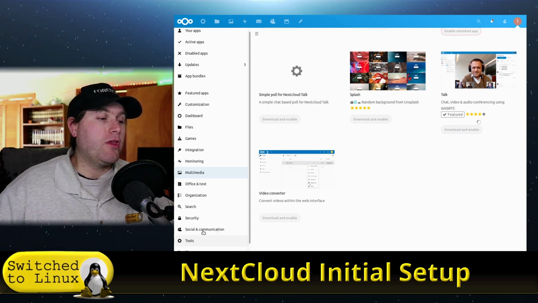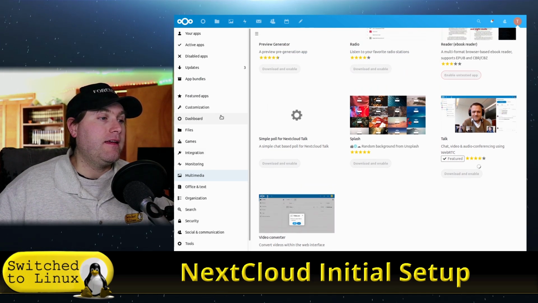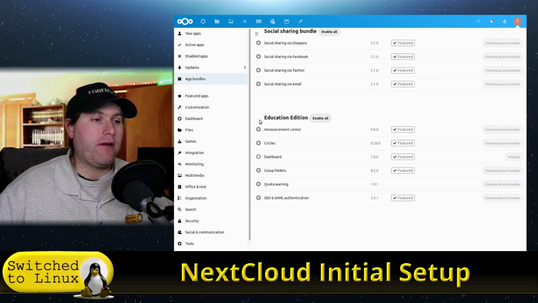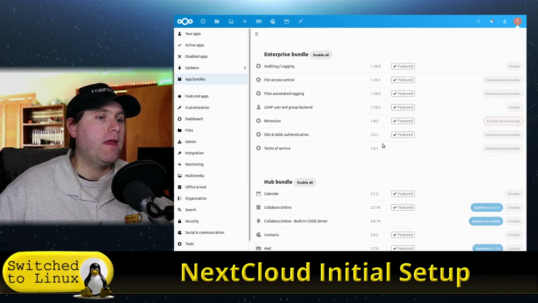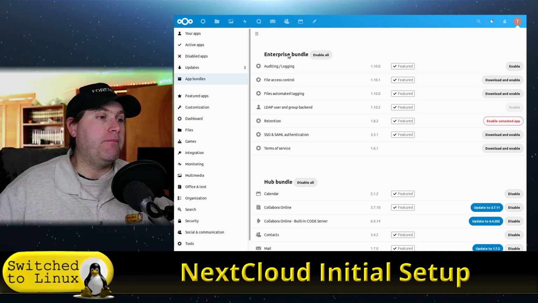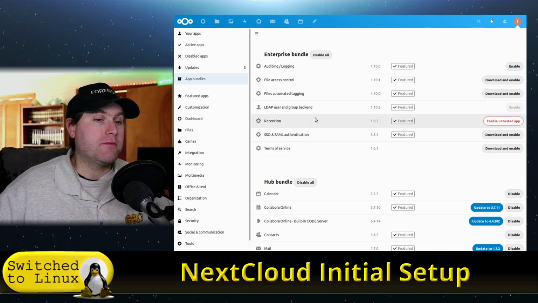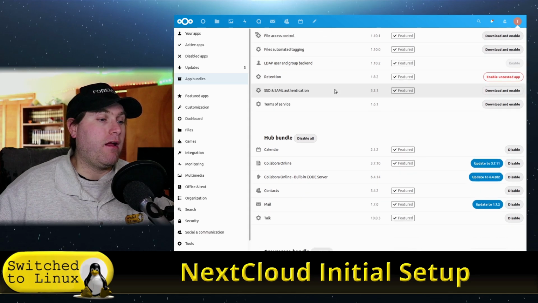So you can flip down through your app settings or all of your various apps. You can install any apps. We do have app bundles as well. Hopefully if I leave the page, that'll continue working. So here's a variety of app bundles. An enterprise bundle is going to have auditing, logging, file access controls, LDAP user backend, retention, terms of service. You can go ahead and enable all those.